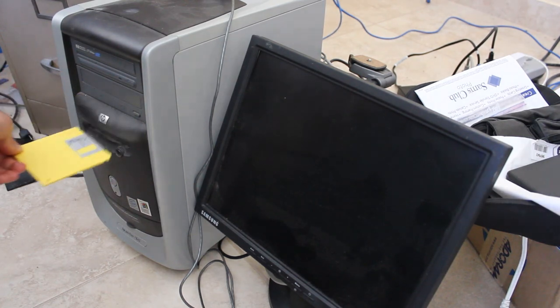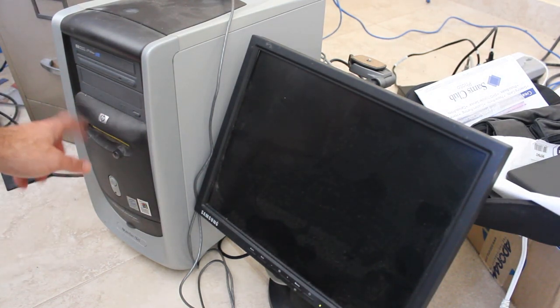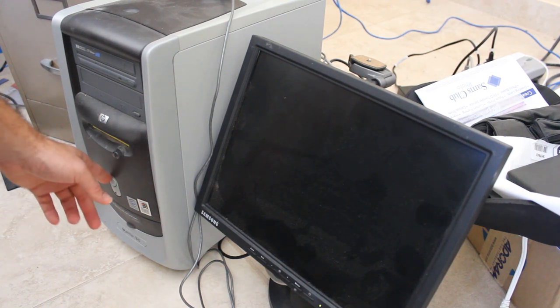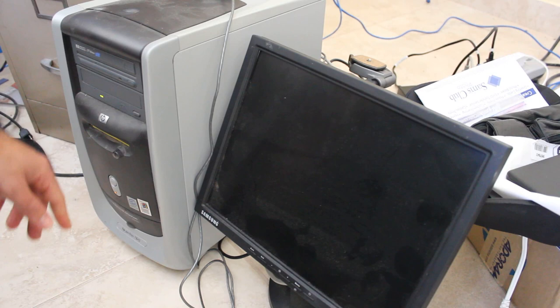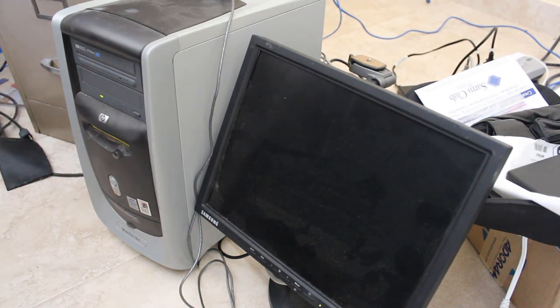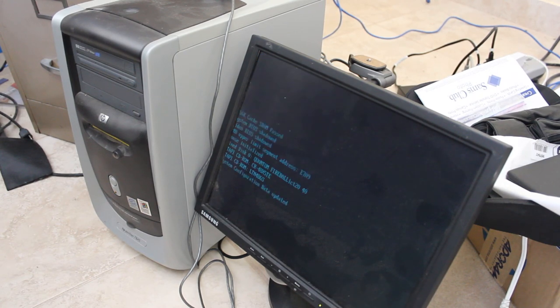But let's go ahead and let me pop this in while I'm talking. So I'll pop it in. The default boot device already on this machine is the floppy, but you can change that in the BIOS if it's not. And we'll go ahead and start it up. So the first thing it's going to do is load up, and it's going to find that floppy drive.